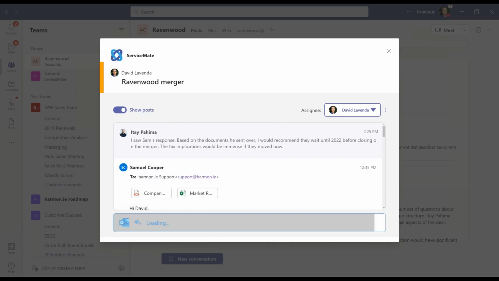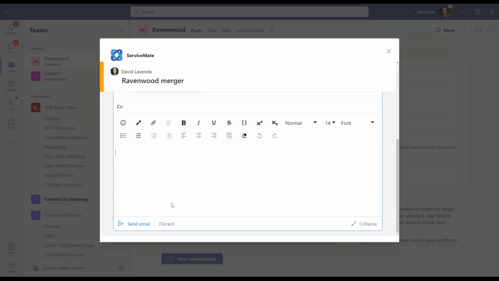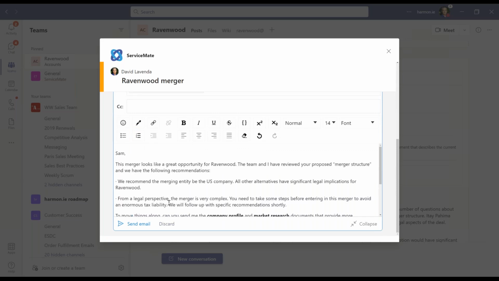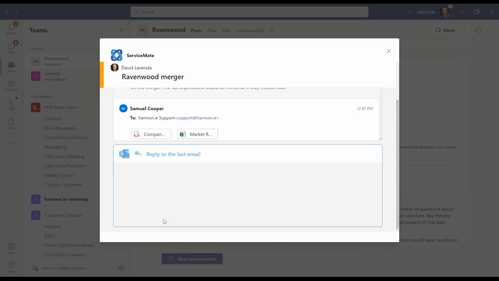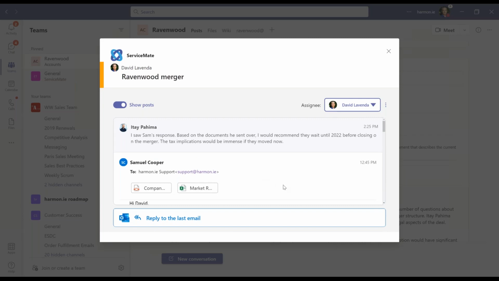And what I can do is reply to the email directly from here. So I just click on reply to the last email. I put some text in, and I click on send, and the email is sent off, and Sam gets that information, and it continues. Now everybody on my team can also see the email, so we're all on the same page.